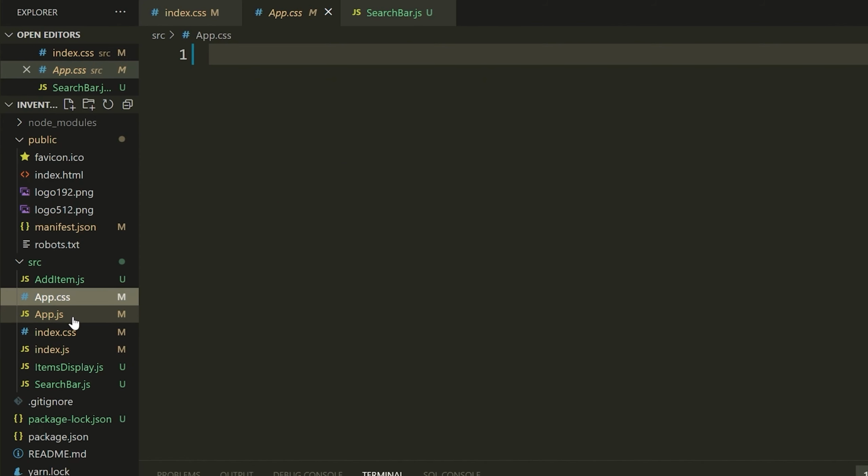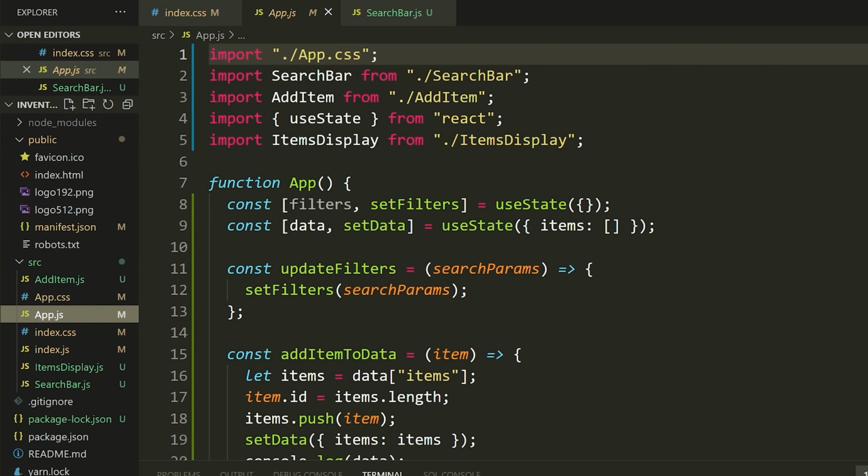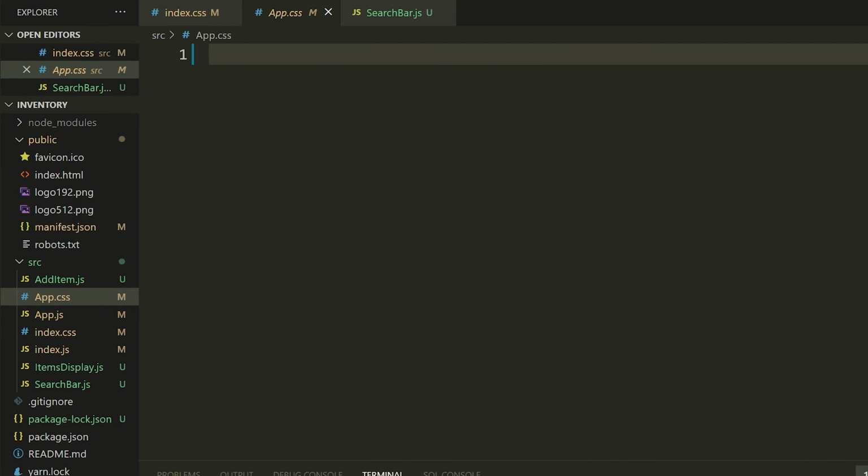Okay, so what about app.css? So you can see here inside of app.js, we import app.css. Now, the exact same thing applies here. As soon as this style sheet is imported, every single class, every single definition inside of here is accessible to all of the other applications, or sorry, all of the other components. I don't know why I said applications. Hopefully you get the idea.